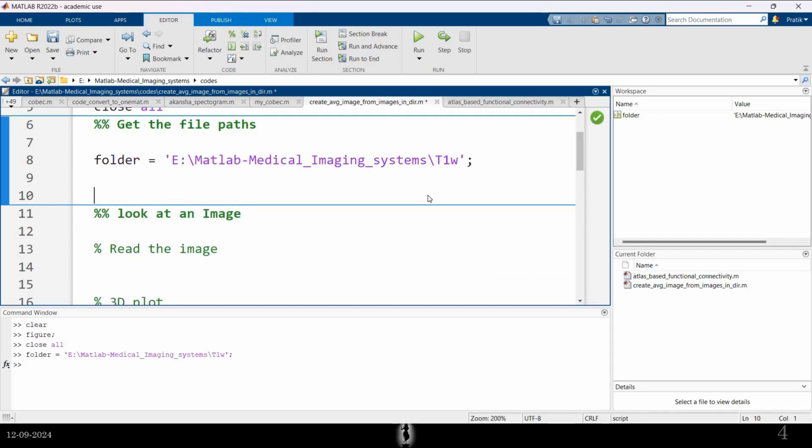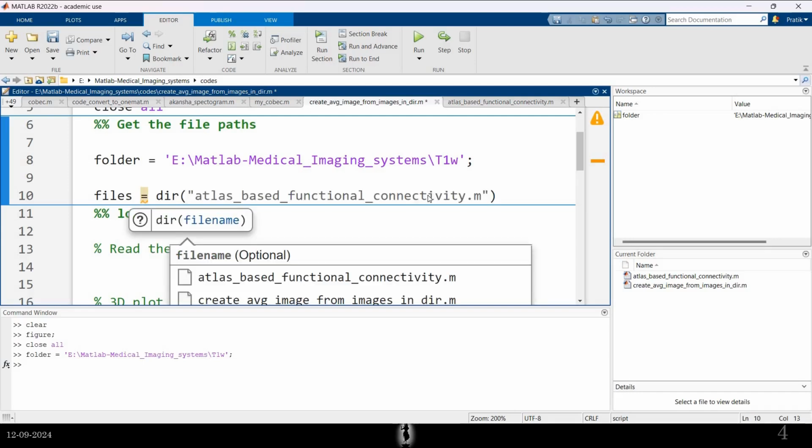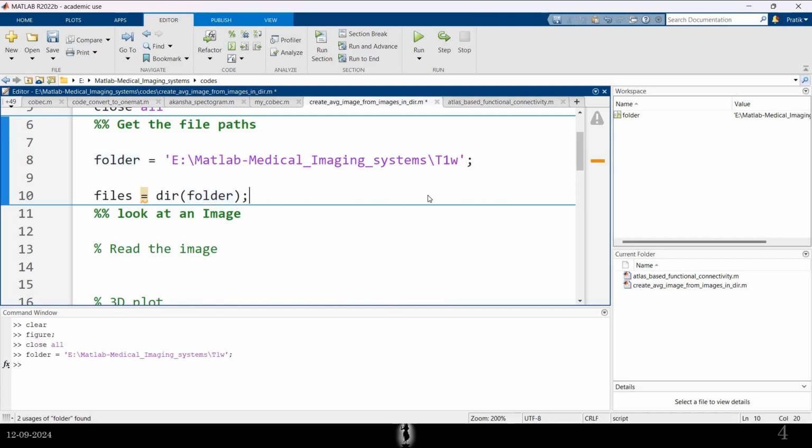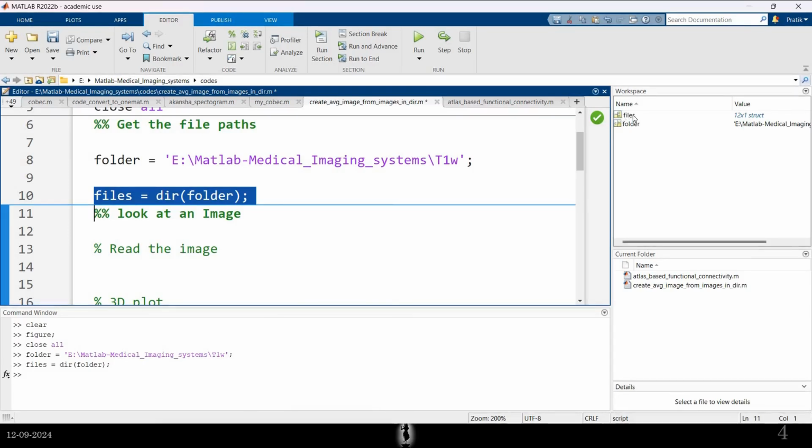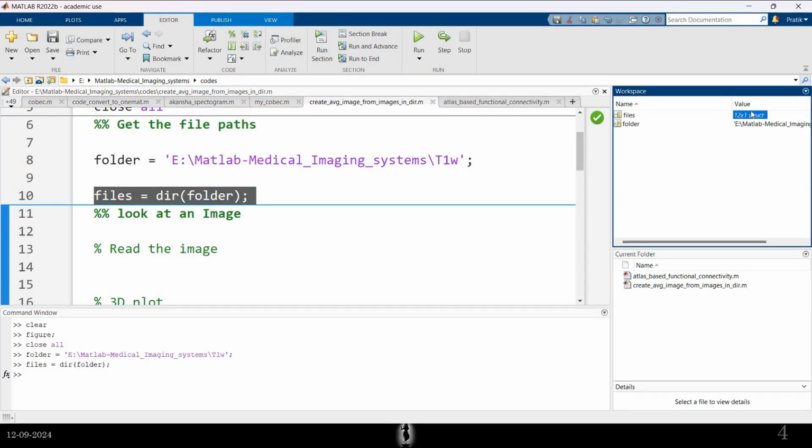So the better way is to use what is called a directory function, or dir, and you do it as follows. Let's say I have another variable and I call it files, and I use the dir function. This is an inbuilt MATLAB function, and I pass folder to it. When I pass folder to it and execute this function, you'll see that a new variable files is created, and it's a structure. This is another data type in MATLAB.